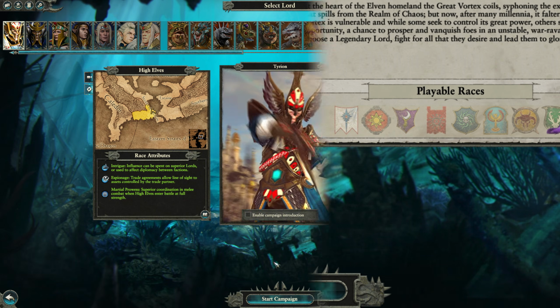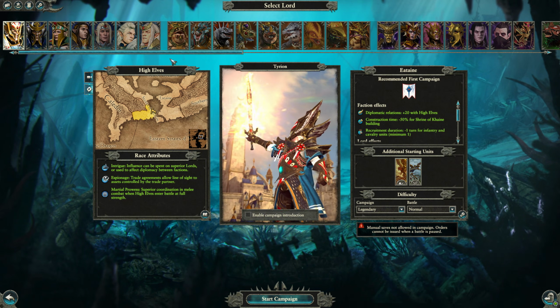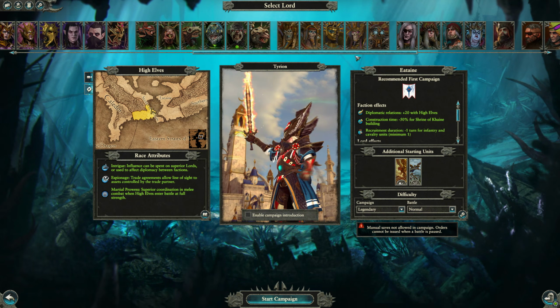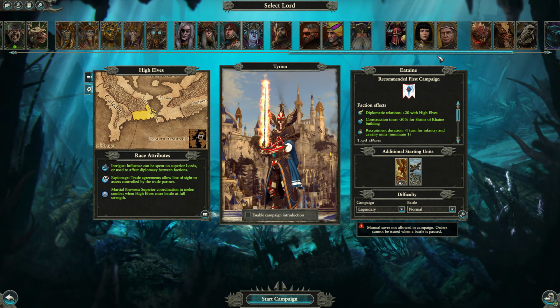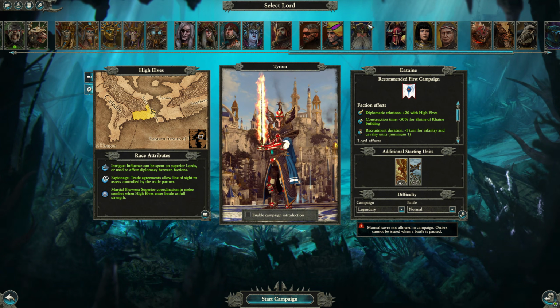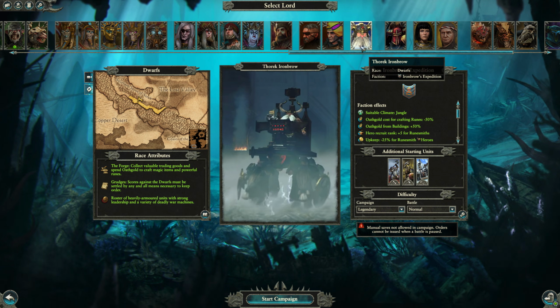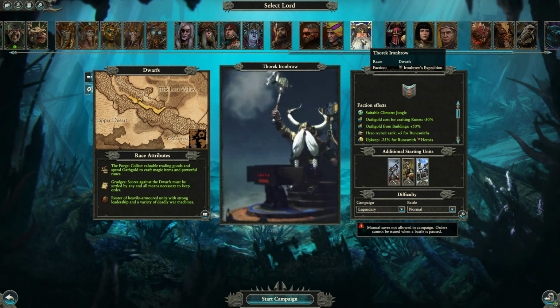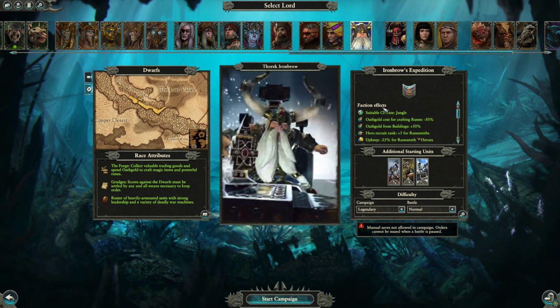Your screen will probably not look as crazy as mine. I've got a lot of DLC as well as mods enabled. What you should notice though are several new awesome legendary lords for you to play with. Let's scroll all the way to the end and work our way back. You'll notice you now have Thorak Ironbrow in the Vortex.